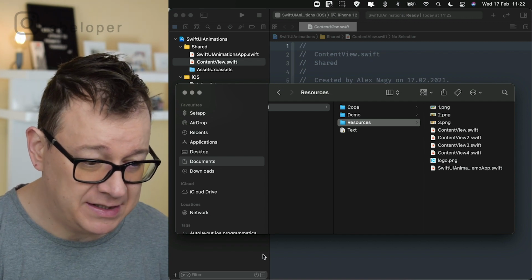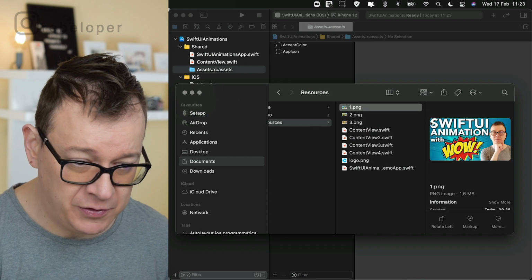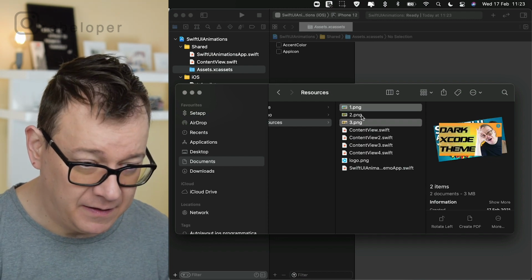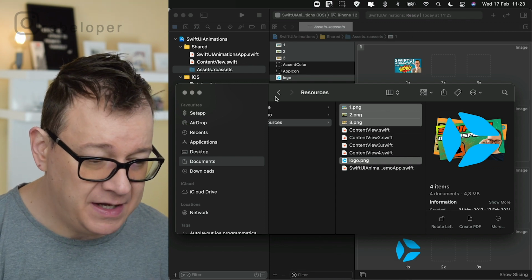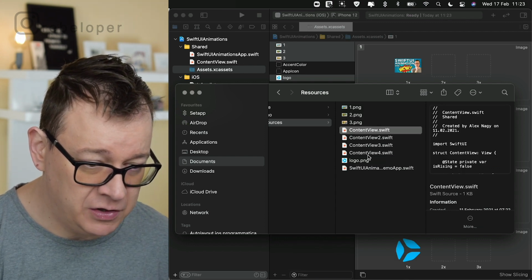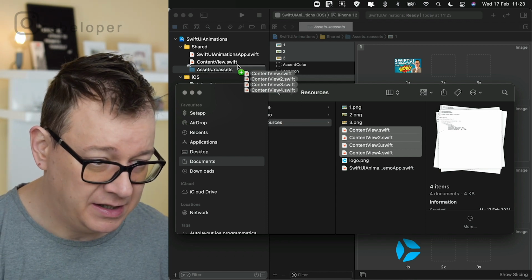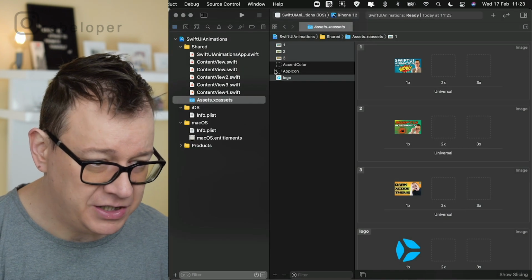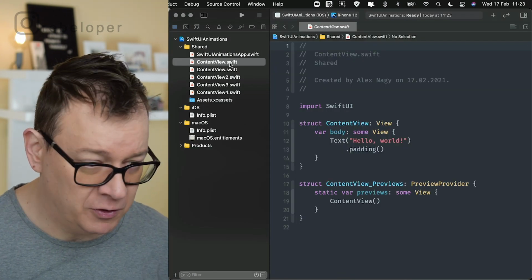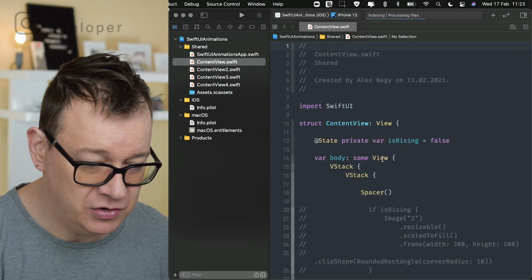So first of all, let's add some images right here under the assets, 1, 2, 3, and our logo. Okay, and then we want to go with content view through content view 4. So we can just add it right over there, and let's hit finish. We can just remove the default content view. We don't really need that. You can see this is our new content view.